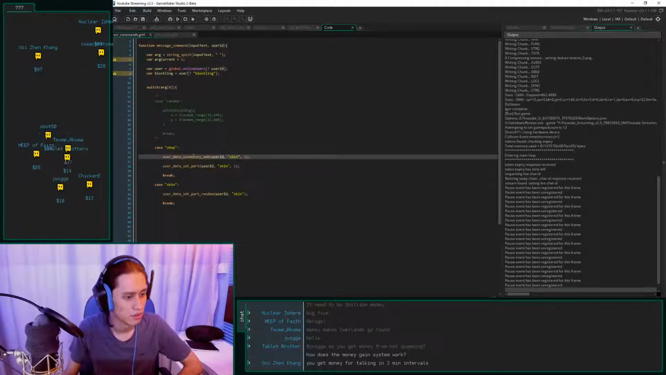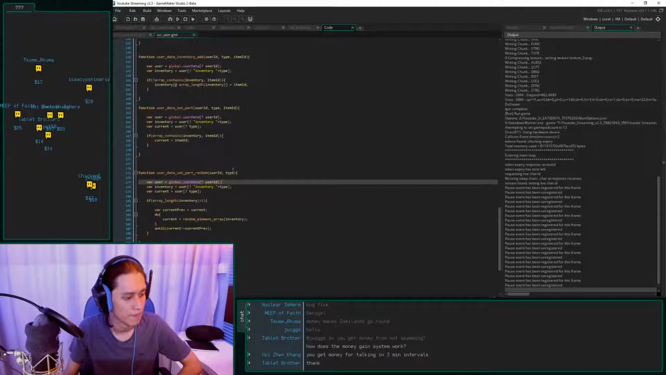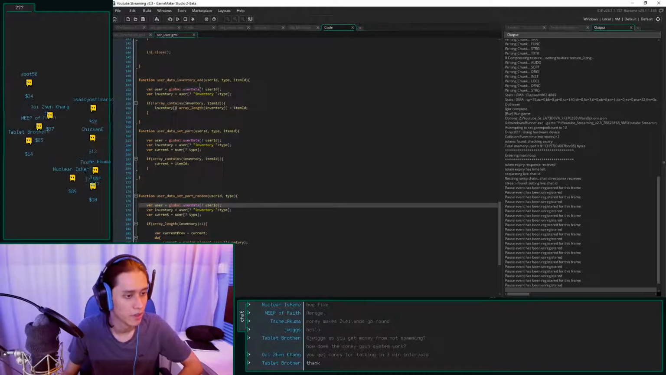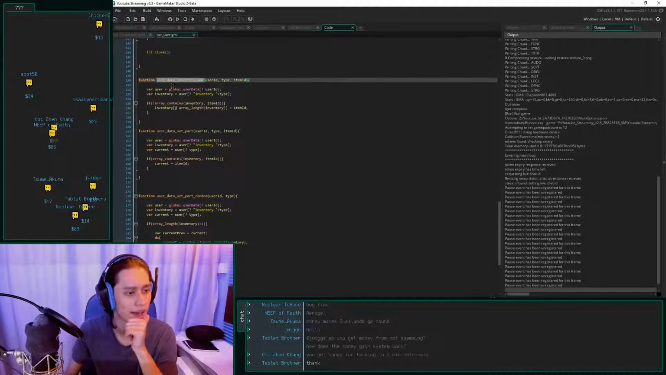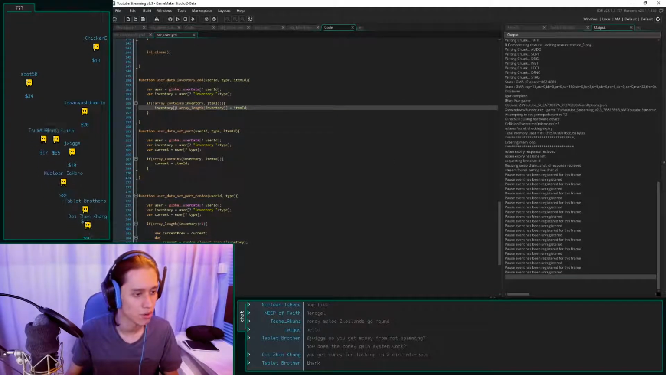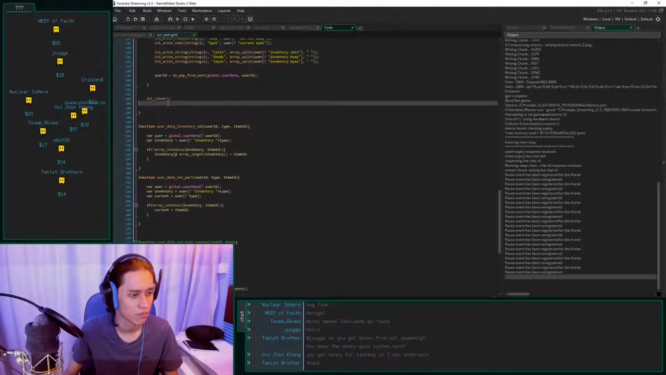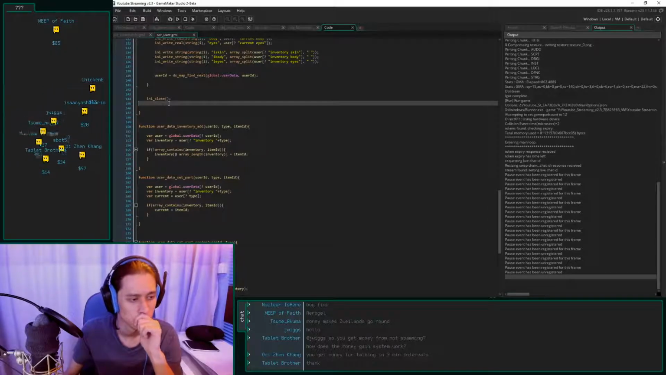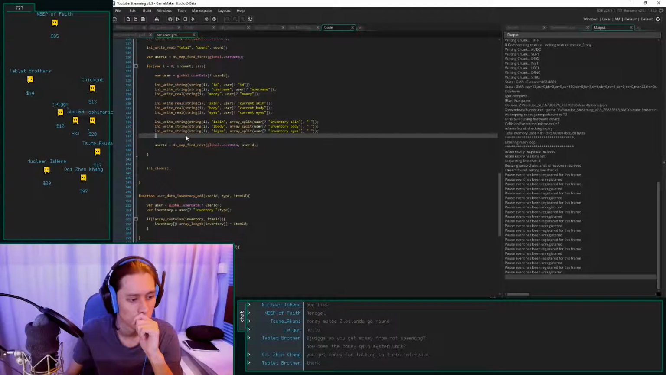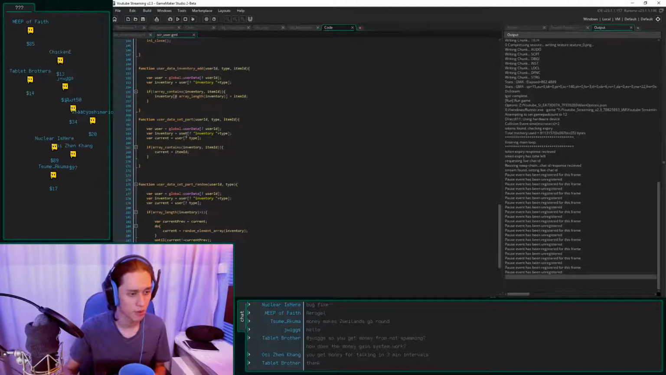User ID. Yeah, you get money for talking in 3-minute intervals. User data inventory add. This should have added it to your inventory. Inventory equals user type. This is strange. This is very, very strange. Not quite sure what's happening.